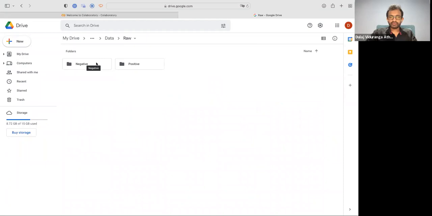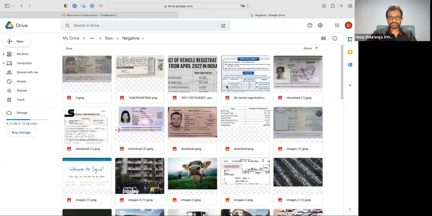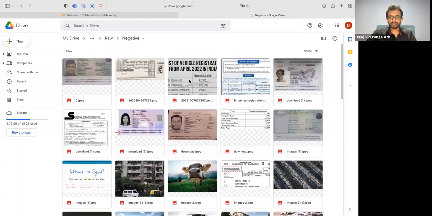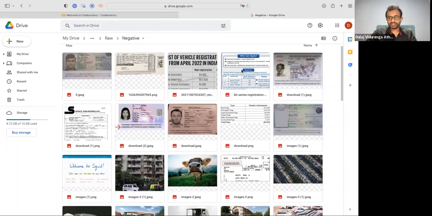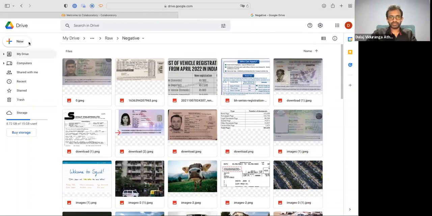I have gathered a negative data set to train our model as well. This data set contains some random images along with some documents that our model can get confused with a check, so that we can actually train the model to distinguish between a normal document and a bank check.